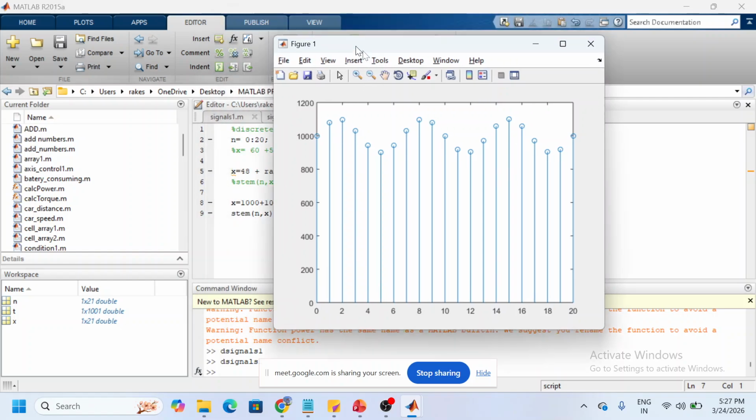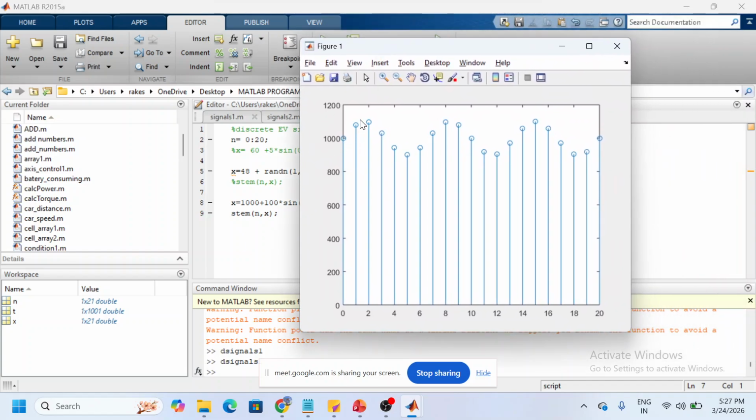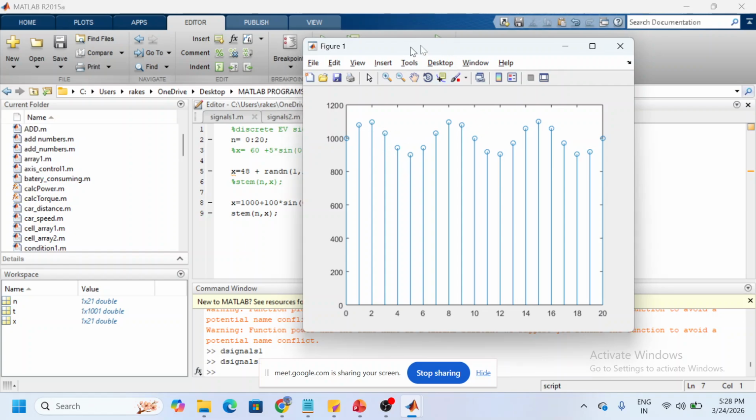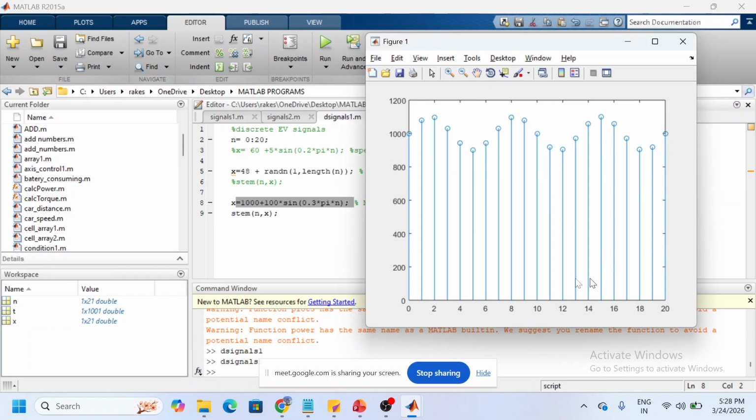Now we got the samples based on the motor RPM samples. The samples are like 1000, 1100, 1150. These are based on the formula. The earlier example was based on random values; this example is based on the formula. Whatever formula you write, those values will be reflected in the graph, which is a discrete graph. So these are discrete. Now you came to know the difference between continuous and discrete signal.